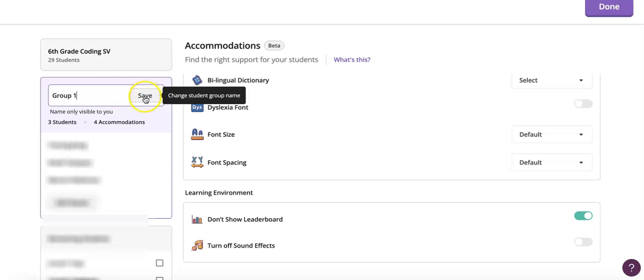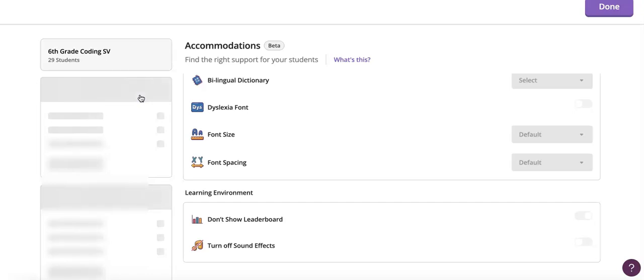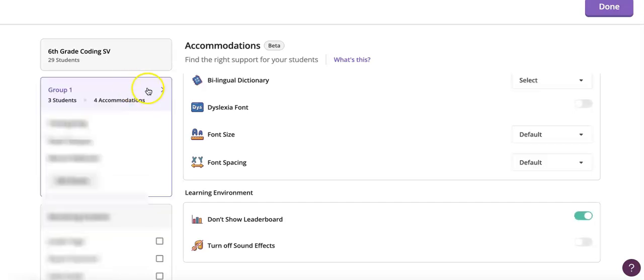And at any point, I can change this by editing my roster and removing students or adding students. I can also add or remove accommodations to this group. So then I click Save. And now I have a group that has specific accommodations. So for everything I assign in Quizizz from here on out, those students are going to receive those accommodations.